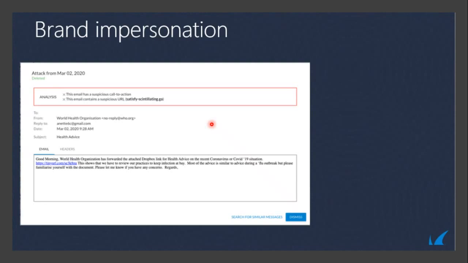In most brand impersonation attacks, as you can see, this is one of the examples that we have, and what we have identified is that the email comes from the WHO. It looks like it is coming from WHO, and this is the Dropbox link for the health advice on the coronavirus, and it says that we have reviewed our practice to keep you from being infected. So anyone will fall for this kind of attack. But if you see, this email is from who.org, and the actual URL of the WHO is who.int. So this is how brand impersonation works.